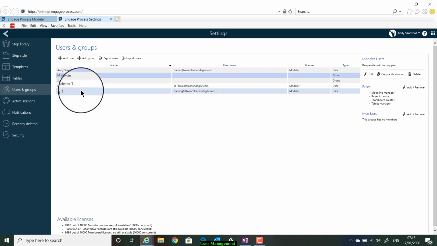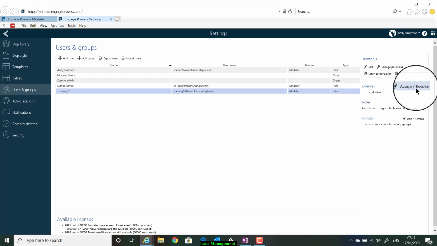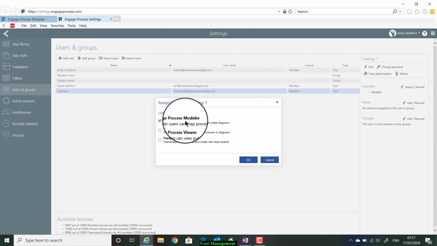So I'll just go to the user and we'll check the user privileges here. First option you've got is licenses. By default, when you set someone up, they're going to be given a modeler license. If you want them to be a viewer only, take the tick out of modeler and add them to viewer. Simple enough. Something to bear in mind, if they are a modeler, they are a viewer user as well, so you don't need to tick both and you'll see it's actually grayed out.